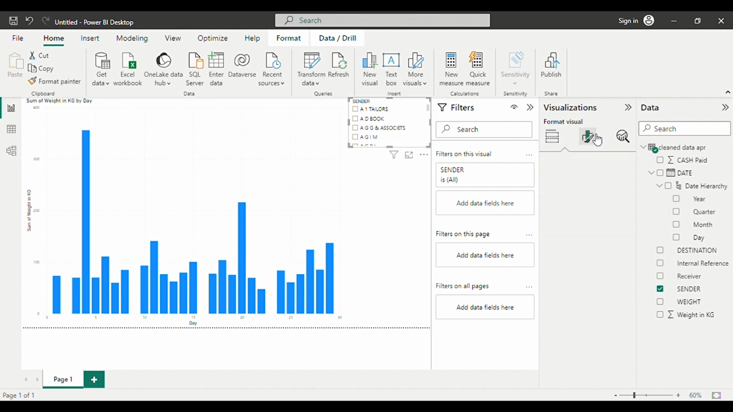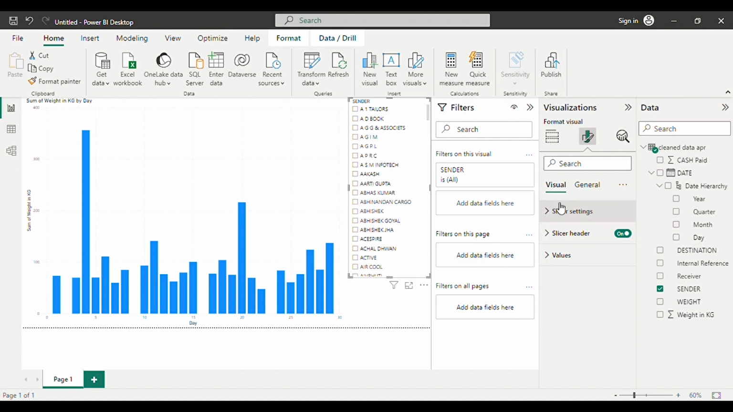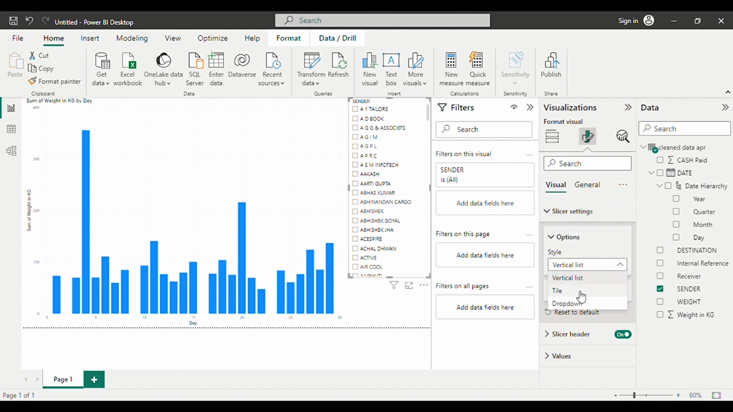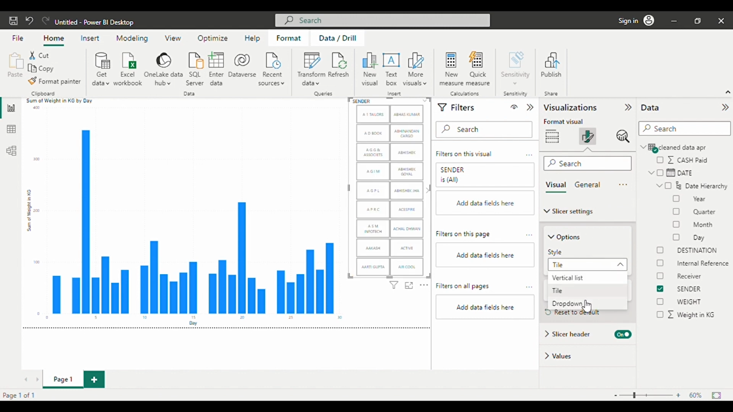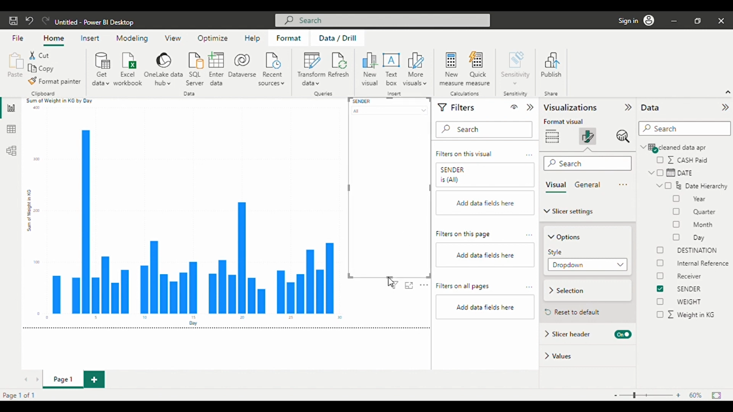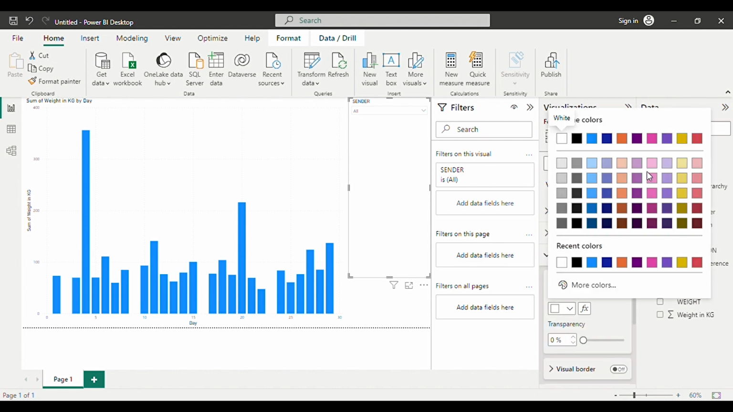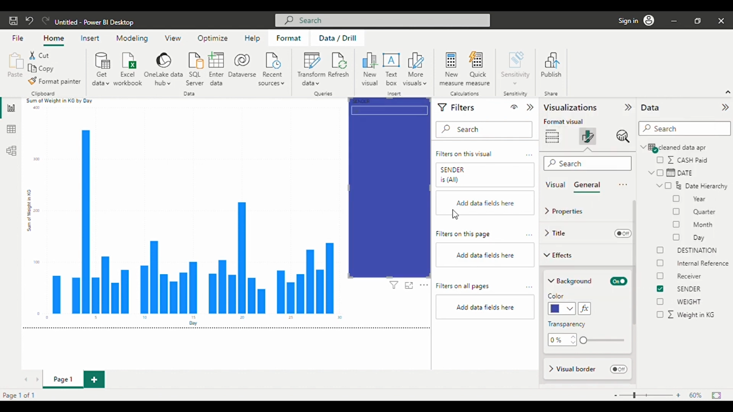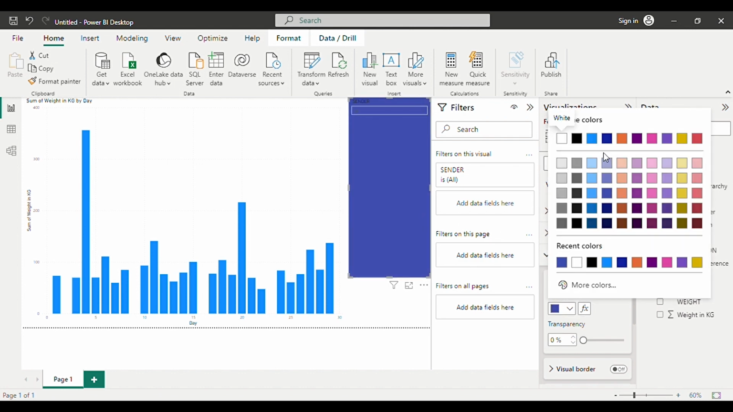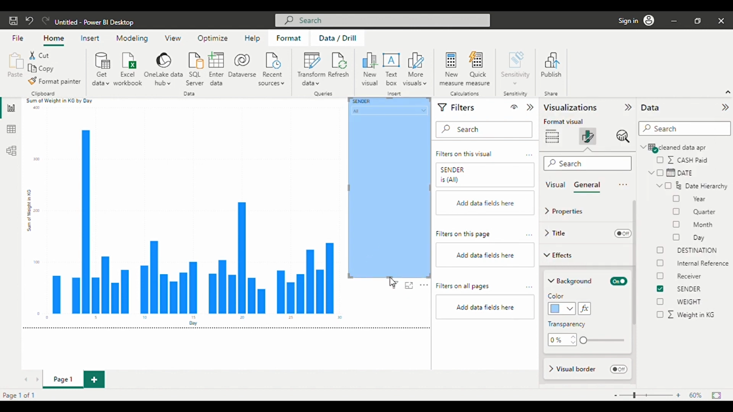We can change it and see which type of slicer we want to add. From here, in the slicer settings, we can change the option type to either tile or drop down. We will keep it drop down because that suits best for this. Then in general, in effects, we will change the color, just to make it a little, I guess, no, we need light blue. Okay, that's done. Now from here we can enable the search window, so when we click over here, we can search.